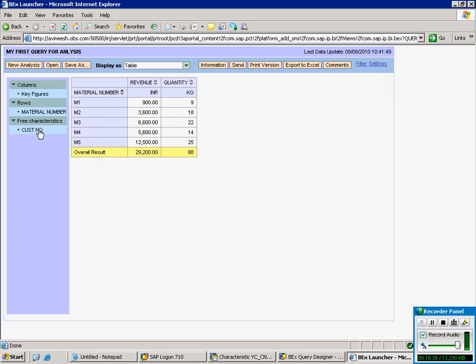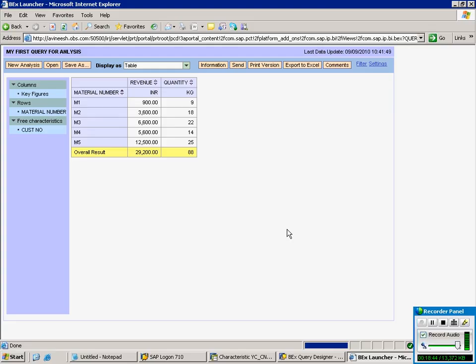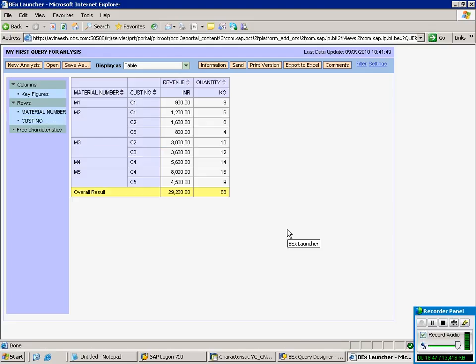Now suppose I am changing my dimension. Earlier it was customer wise material. Now I am saying material wise customer. Now overall result is with respect to material, and any sub result you can see. Wherever customer number is there, it will not be showing the result of that. Understand? Because you have suppressed the result for customer number.